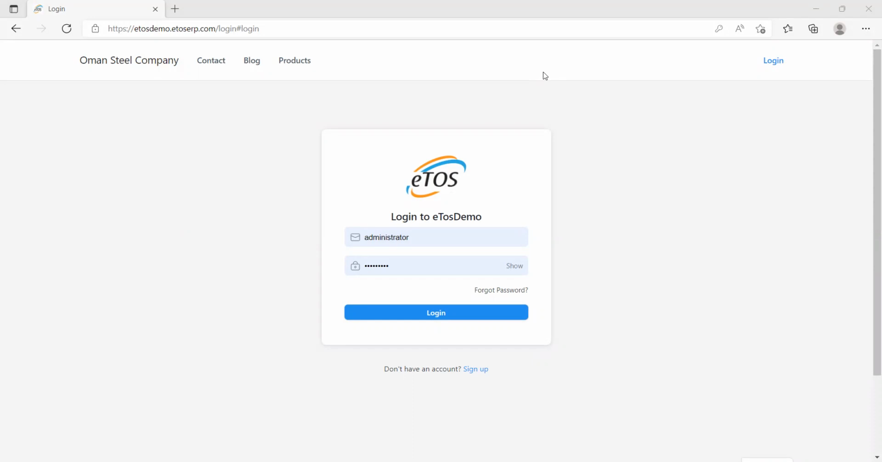eTOS ERP is a cloud-based, highly integrated ERP solution covering almost all the features required by an organization. eTOS ERP is built on open source platforms and technologies.